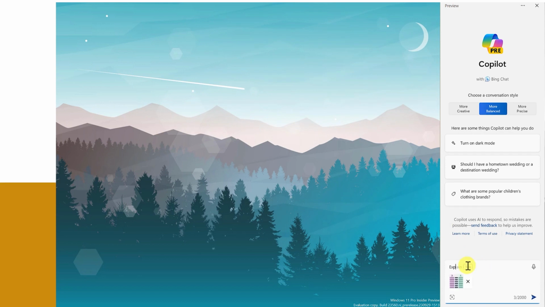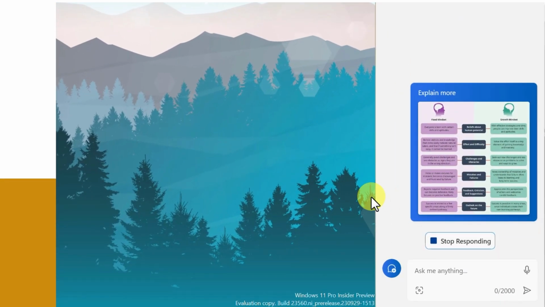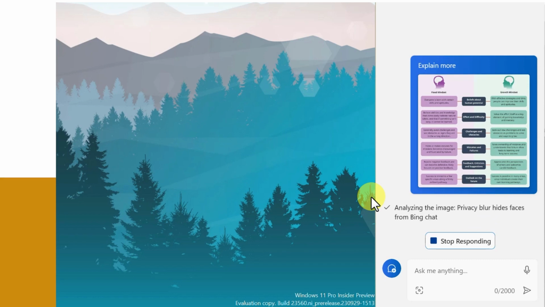Now we're going to say explain this, or explain more. That's it. And we're going to hit enter or submit. Now, in this scenario, it analyzed the picture and then finds out about that. Of course, it's using Bing Chat, but let's see how the explanation goes on. Of course, we need to wait a little bit longer than expected.